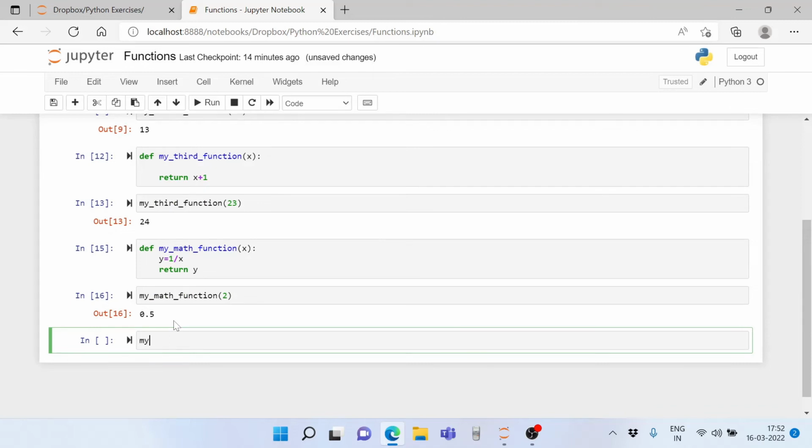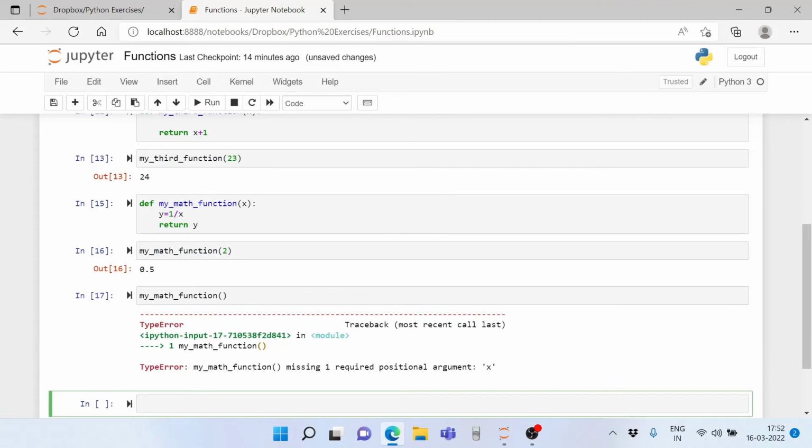Now let's just call my math function without any value. Now it throws up an error. Why? It says that the value of x is missing. Whenever you define an argument, it is very essential that you give some value for the argument. Automatically a 0 will not be assumed. Had it assumed a 0, it would have given the answer as infinity. But automatic assumption of 0 is not the way functions work in Python. You have to give a value here.